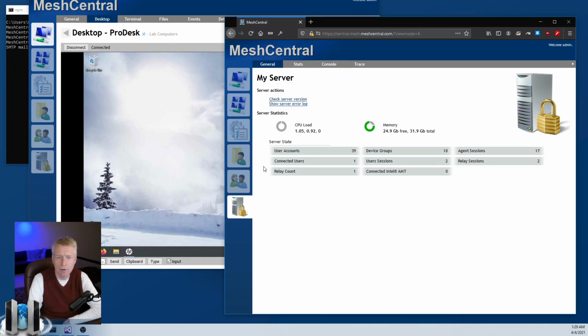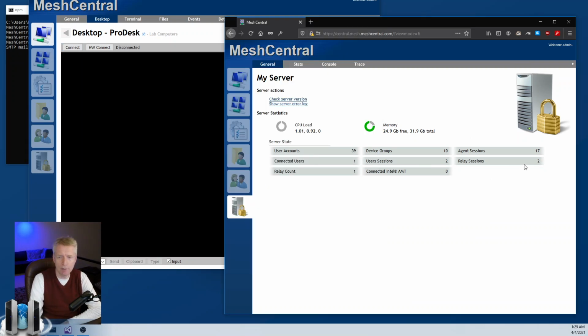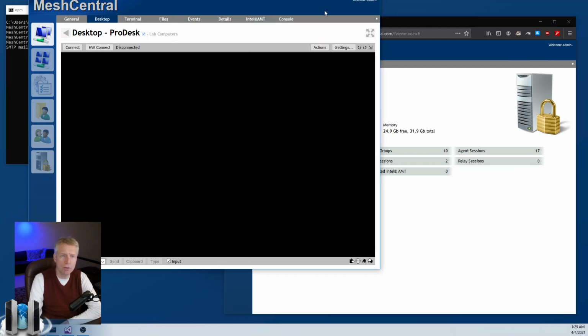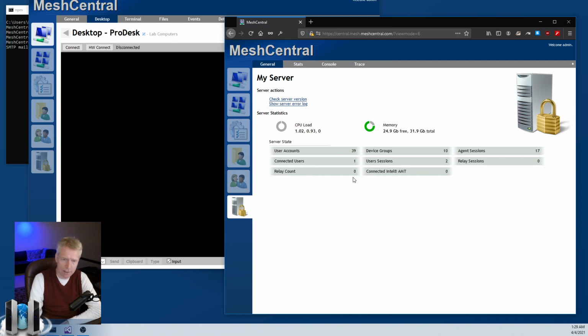Okay, well, anyway, as I'm doing this session here, you'll see that relay sessions is 2, relay count is 1. The reason why there's 2 relay sessions is because the mesh agent and the browsers are both generating 1 session. So you have 2, but in reality, they're plugged together, so you have 1 relay. Anyway, if you disconnect, after a little while here, this should go back to 0, and this should go back to 0. There it is. So you should normally expect the relay count to be half the number of relay sessions. And yeah, that's pretty normal.